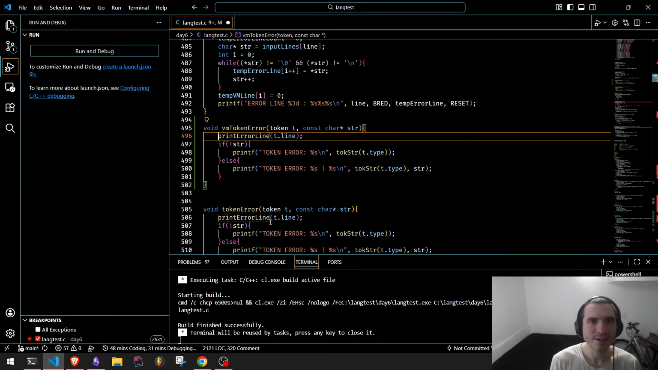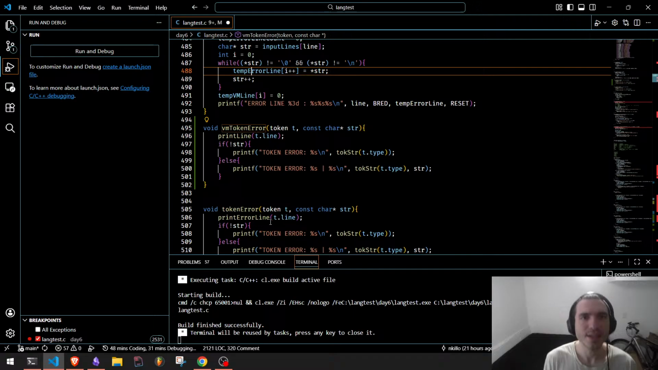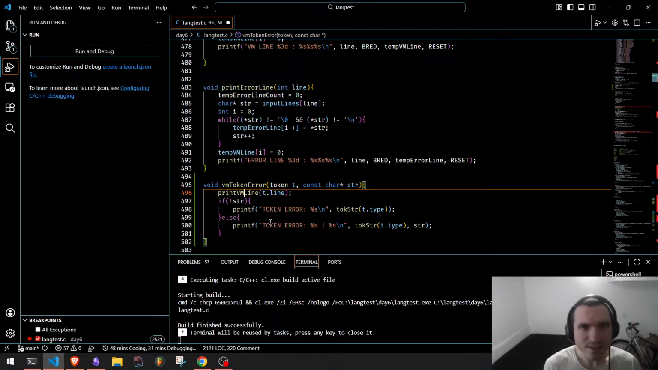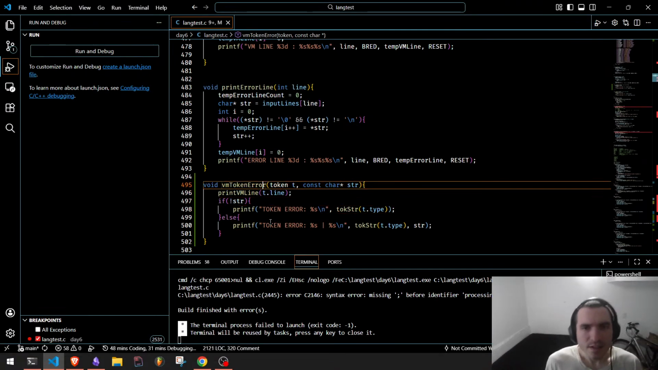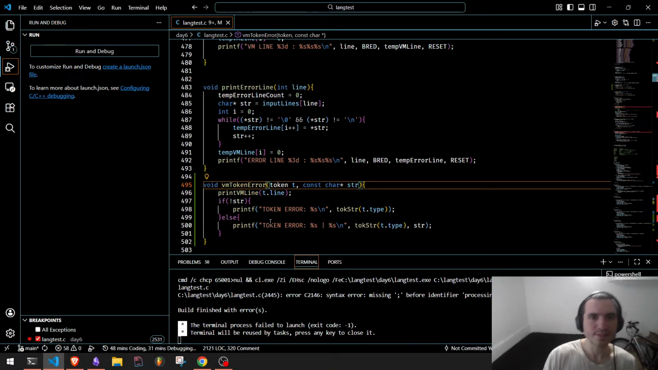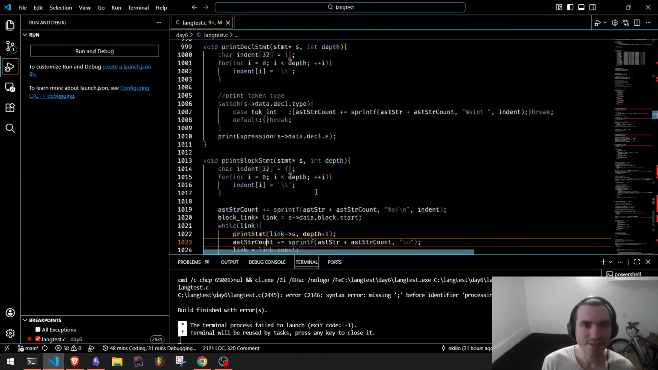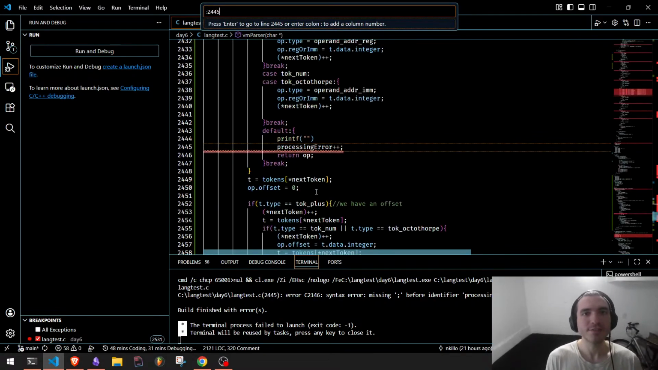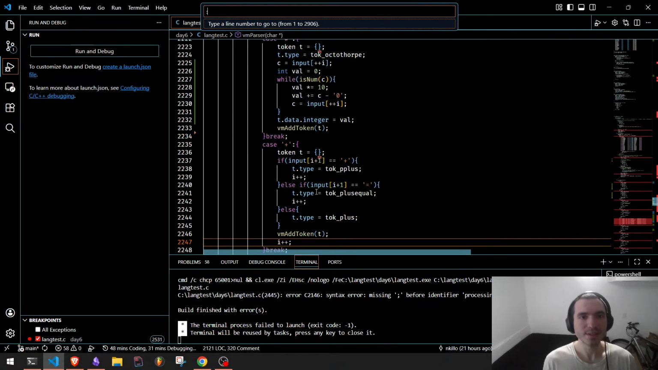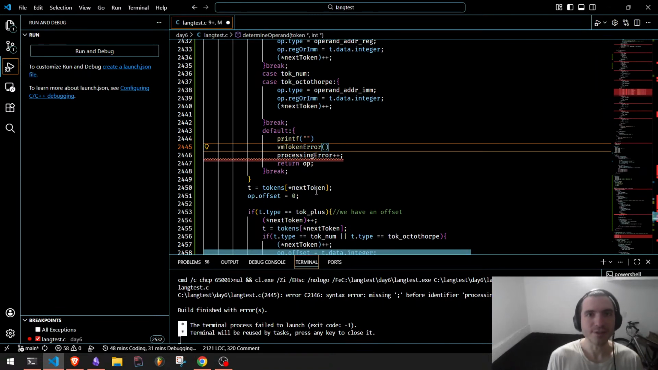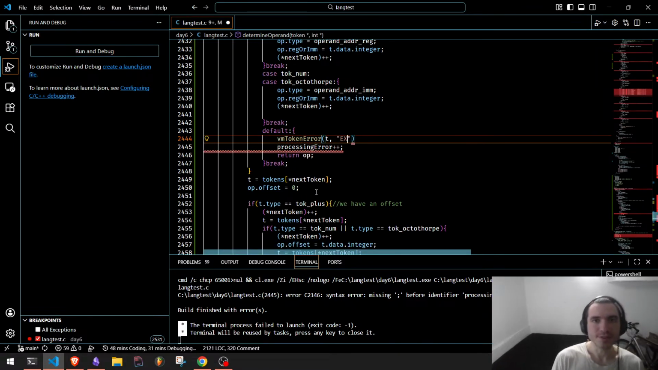VM token error, print line, print VM line. Okay. Let's go back down to 2445. Go with G 2445. Okay. Please. 2445. Okay, I need to press enter there. VM token error. We'll do T. And then we'll do expected.